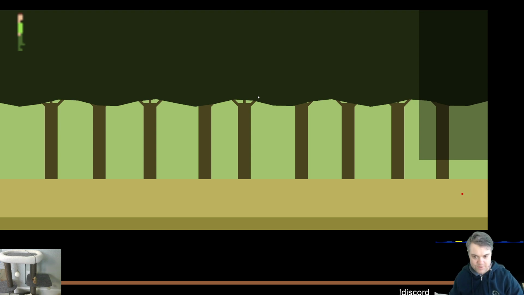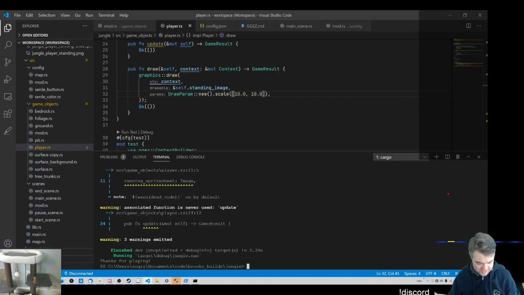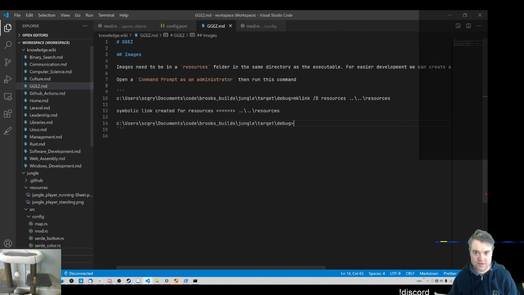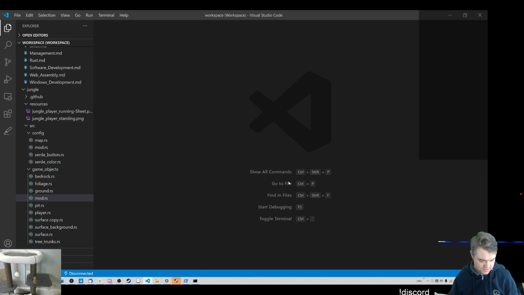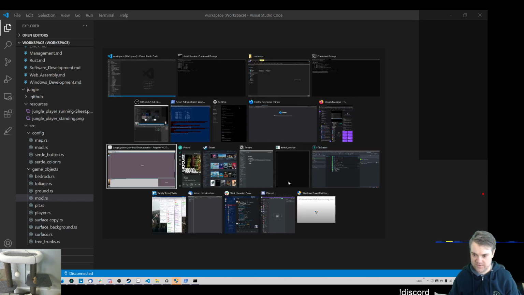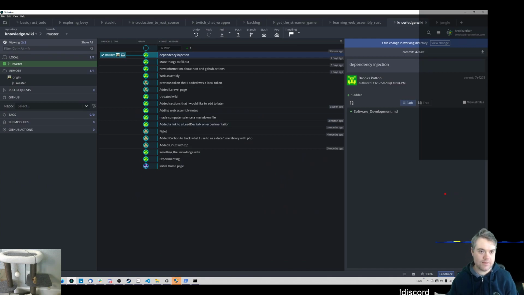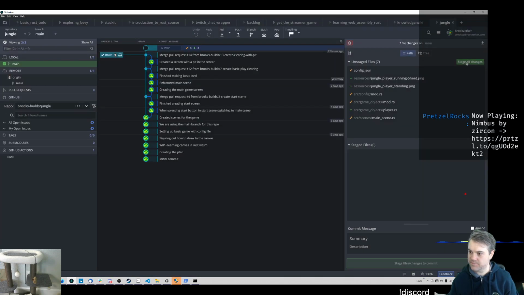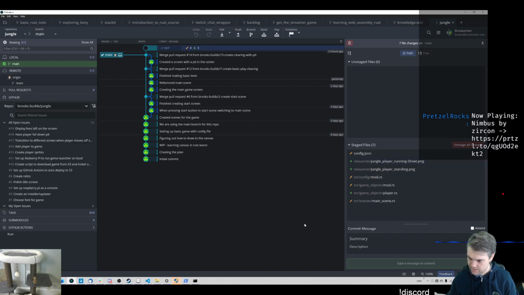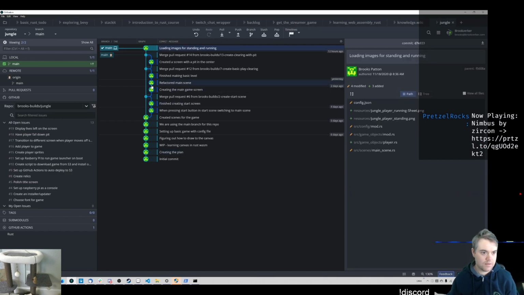So with that, let's go ahead and exit out of here. All of you are good. I want to save all this up to GitHub. Jungle. All right, so for this we are loading images for standing and running. Oh, this is main. Hold on. I want to undo that. Undo.